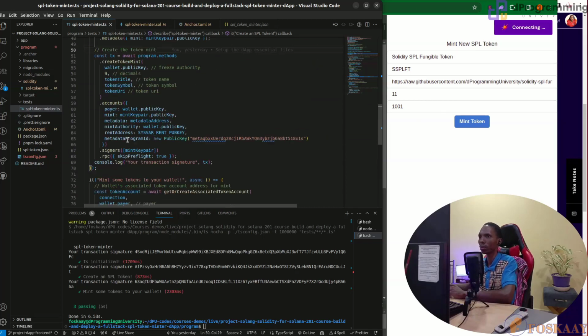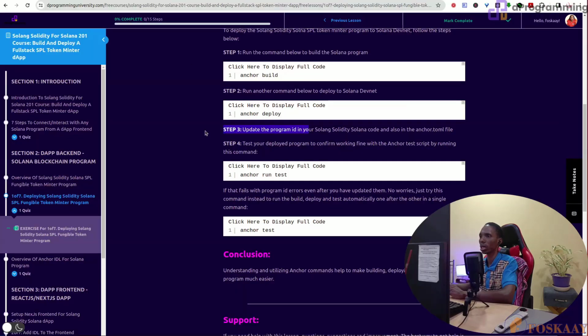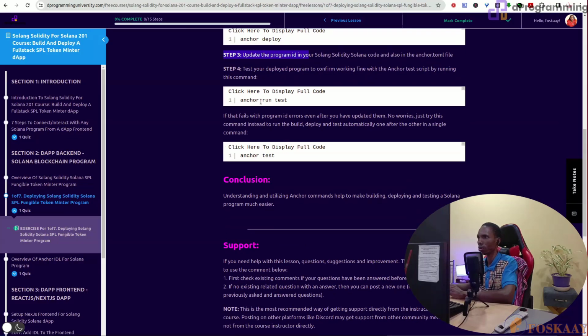Let's see. So that's the major thing here. Any other one? So that's it. Understanding and utilizing anchor commands helps to make building, deploying, and testing a Solana program much easier.